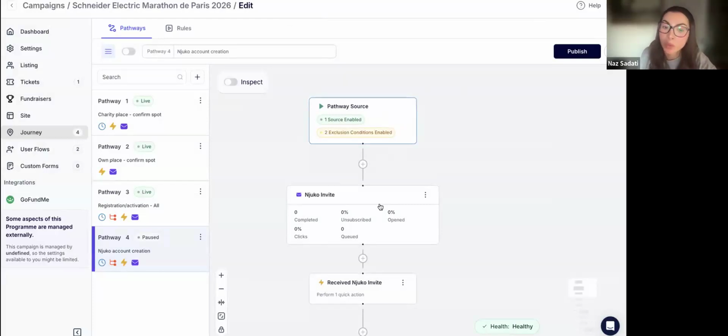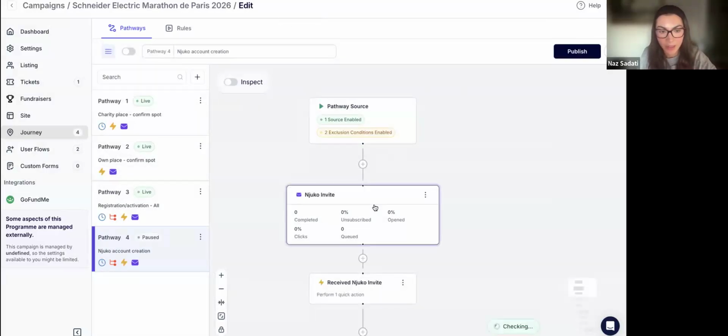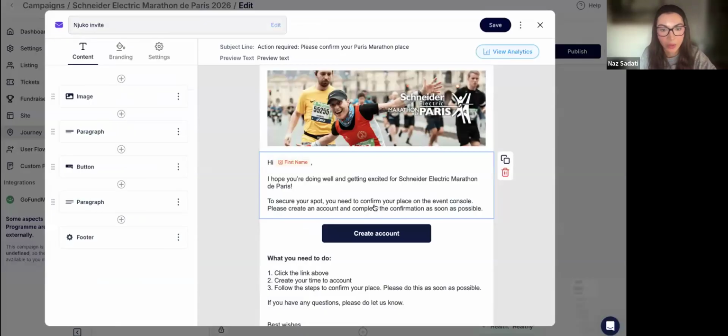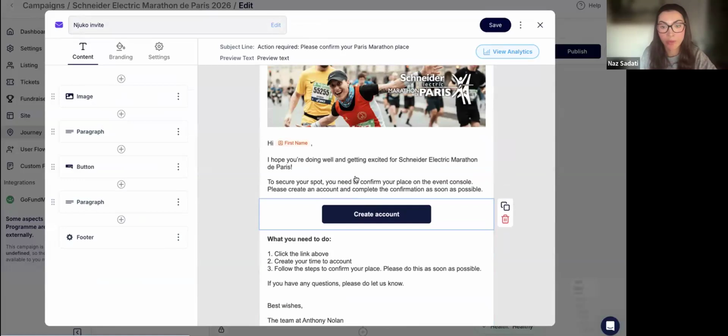Like I said, on the 9th of December, if you choose to stick with this date, your registrants will be pulled through and they'll be sent this NewCo invite. And I'll click into the email so that you can have a look at what it looks like. You have full control over this.